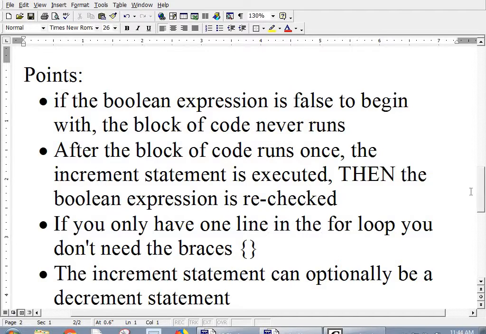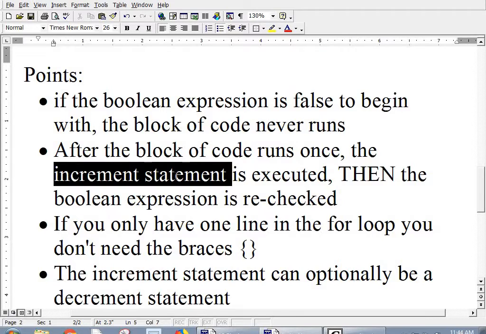So here's some important points. If the Boolean expression is false to begin with, it won't even go in and it doesn't run the block of code even once. Next, the way it works is it sets up the initialization, just does that once, checks the Boolean expression. If it's true, it runs the block of code. Then after it runs the block of code, it does the increment statement, and then it reevaluates the Boolean. So that's the loop. If the Boolean's still true, it runs the block again, does the increment statement. Is the Boolean still true? Great. Run the block of code, run the increment statement, and that's the loop.